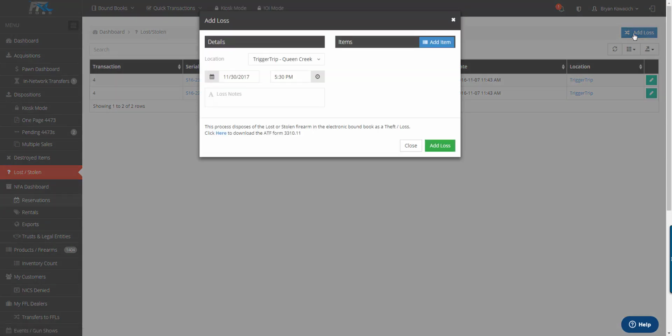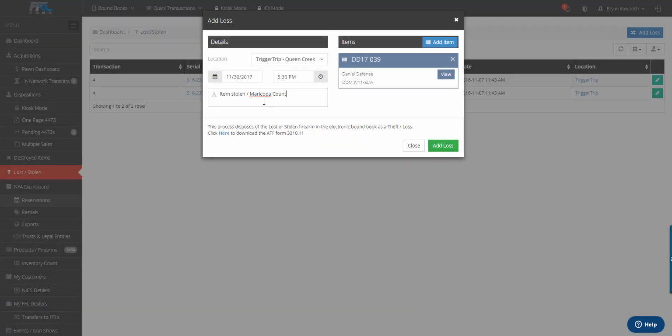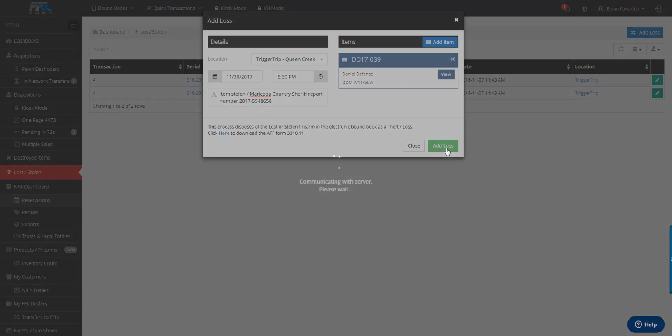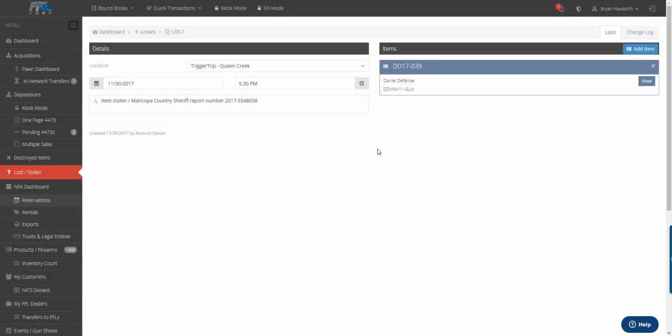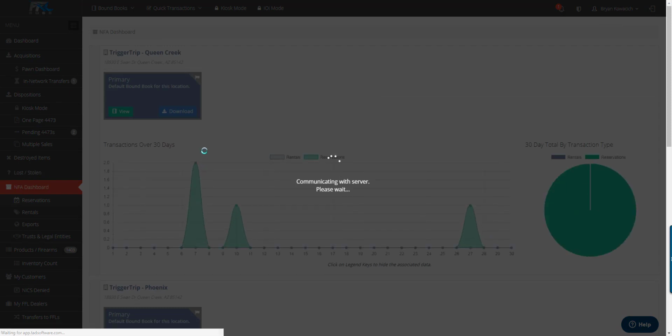In the event that you have any firearms that are lost or stolen, you simply click Add Item, add the firearm. After you have added your notes, simply click Add Loss, and that theft loss has now been added to your bound book.